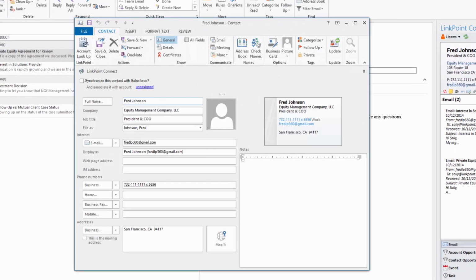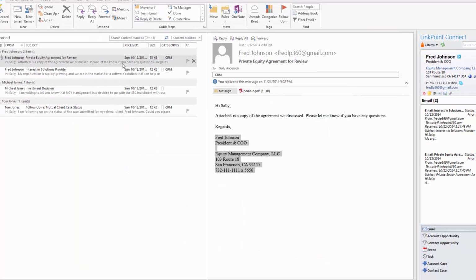Review the information on the contact screen within Outlook. Verify the pre-populated information and add any additional details as necessary. Finish editing the contact information and then click the Save and Close button to create the contact.